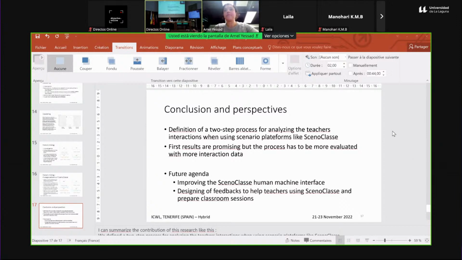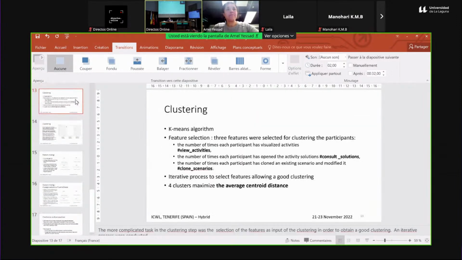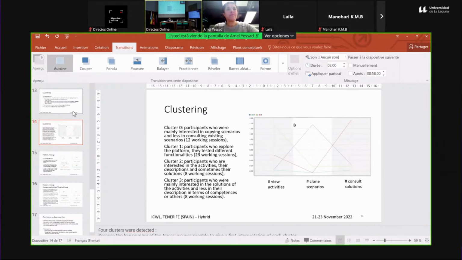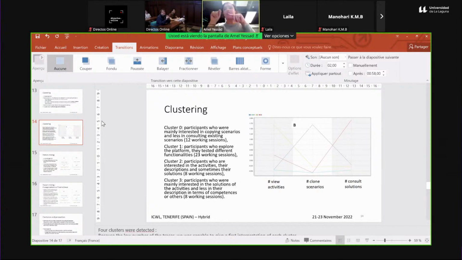Hello, yeah, thanks for your presentation. I was wondering, you said you had different types of teachers that were using or participating in your study. Did you cross-reference that with the results as well? Like, were the beginner cluster also more beginner teachers, or were these clusters not related to the types of teachers, like primary, secondary, supplement teachers? I'm not sure.